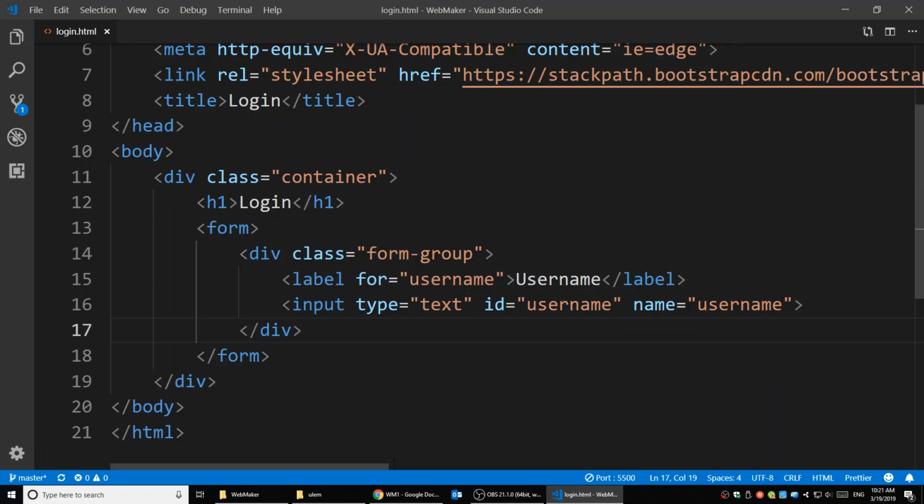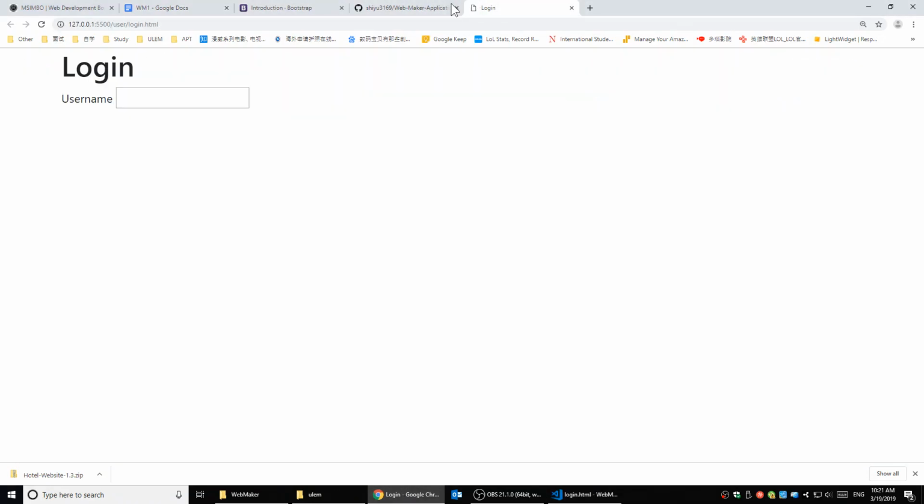Right? After you do that, your page should look like this. This is what your page looks like. One sec, can you go back? Yeah, of course.